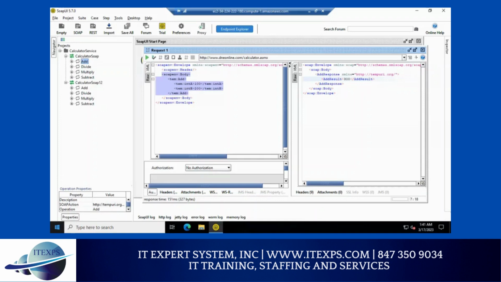Why are there 2 on the left side, add, divide, multiply? So the first one is the SOAP 1.1 standard. The second is according to the SOAP 1.2 standard. You see, it says calculator SOAP 1.2. Yes. So as I said, there are different versions of SOAP, right? This particular website from where we are using the web service has implemented both. So you can test either using the SOAP 1.2 version or a previous version of that. That's all. Okay.